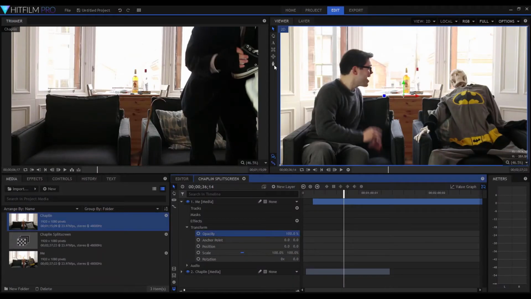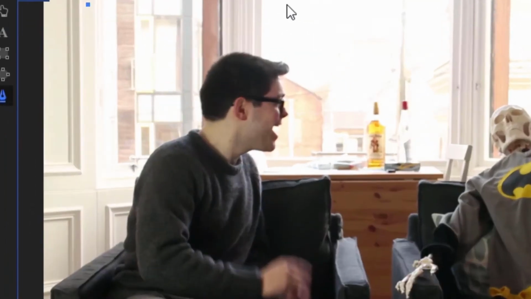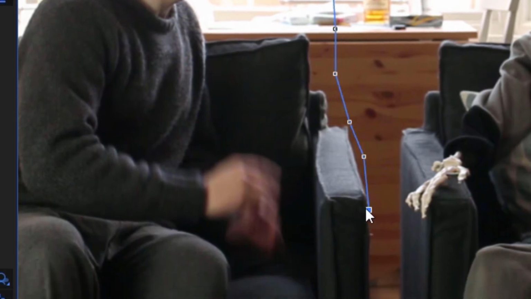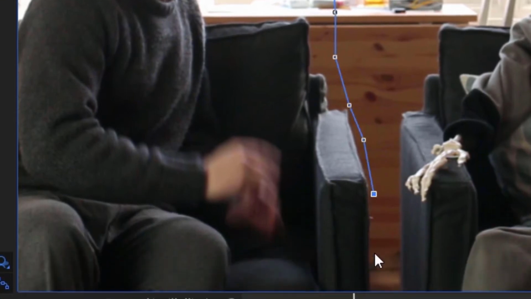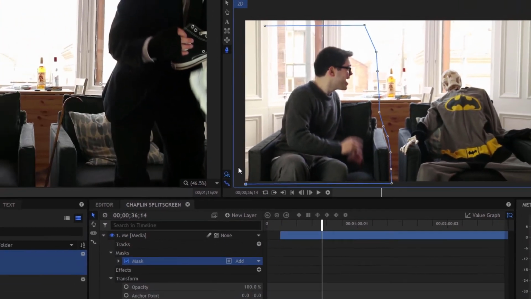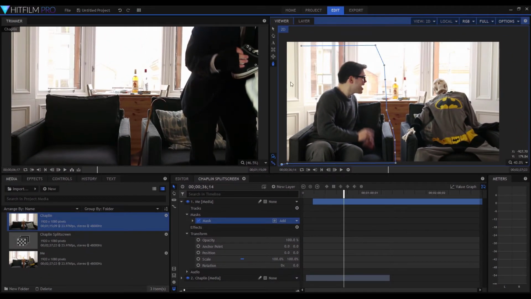Click the top layer video clip and then click the freehand mask tool. Every time we click the preview screen, a new point will be added. We can manipulate this point by clicking on it and dragging it around. Let's continue to click out our shape and then close it off by re-clicking the first point. Shazam!